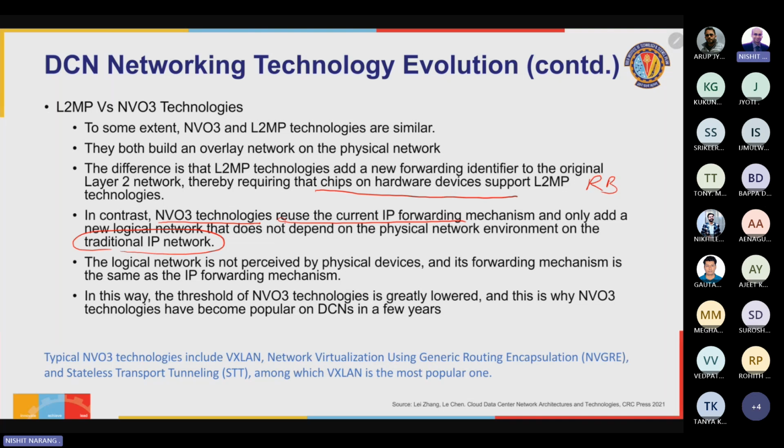So this is the evolutionary path I wanted to cover today. From year 2000 to today, what has changed? One, the topology has changed from access, aggregation, core to Clos, but in between the technology has also evolved. The protocols have evolved, and that is the journey we saw today.